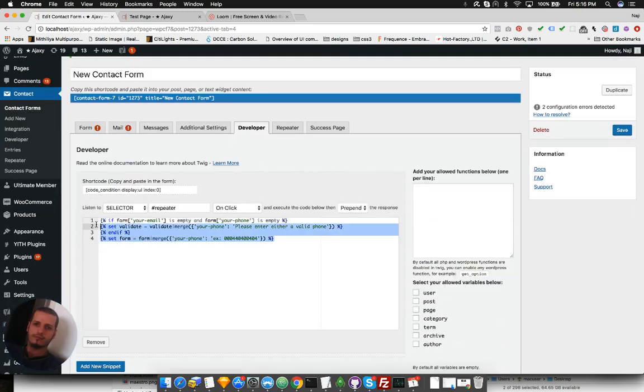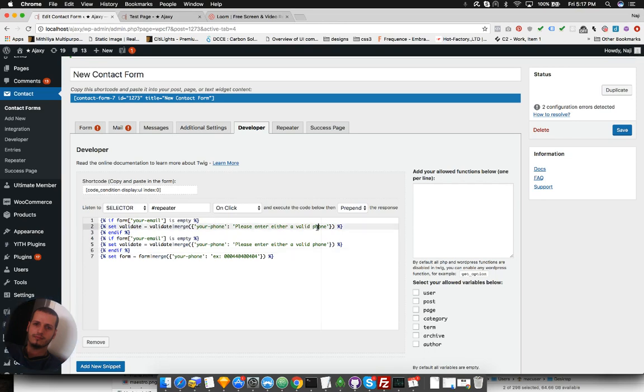I would say, if form your name is empty, set validate, please enter a valid name. Sorry, let's make them each alone. Your email, enter a valid email. If your phone is empty, please enter a valid phone. Form set validate.